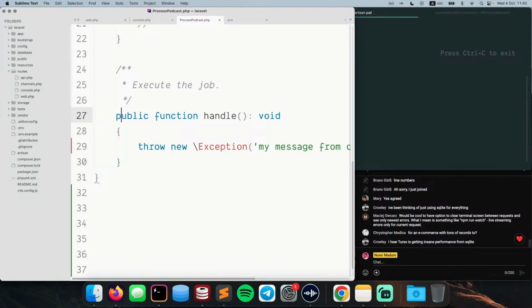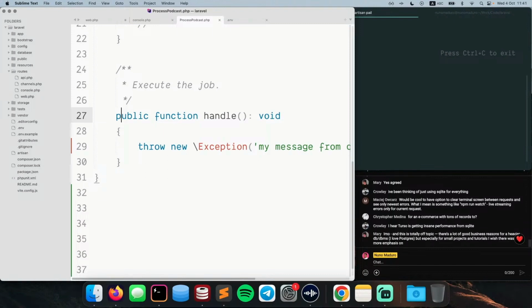Would it be cool to have an option to clear the terminal screen between requests and only see the newest requests? I mean, something like npm run watch and live streaming only the current request. That's interesting. So you mean pretty much having the terminal being cleared every time we have a different context, right? Because if I'm visiting slash users, then you want to clear the terminal and just display logs concerning that request. That can be an option. I'm not sure if I'm fully into it, but that could be an option indeed.